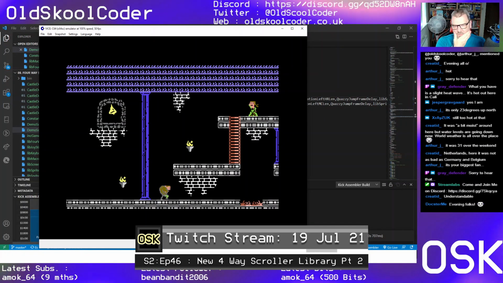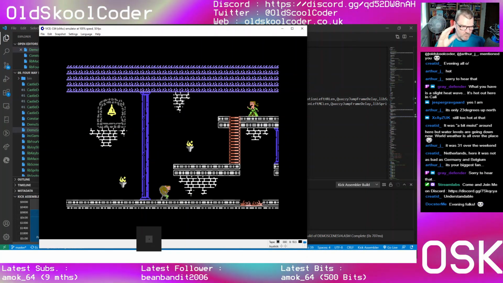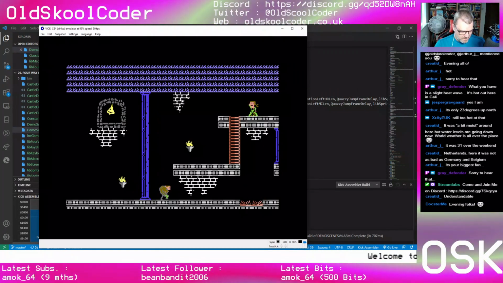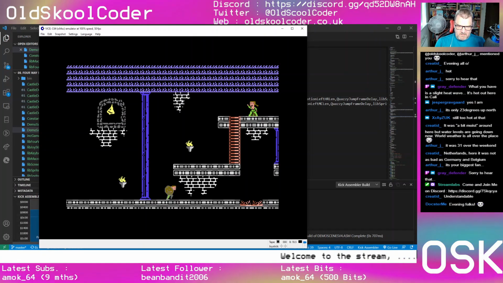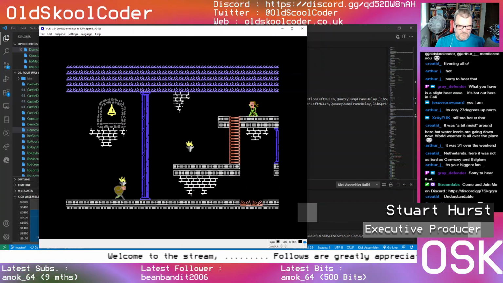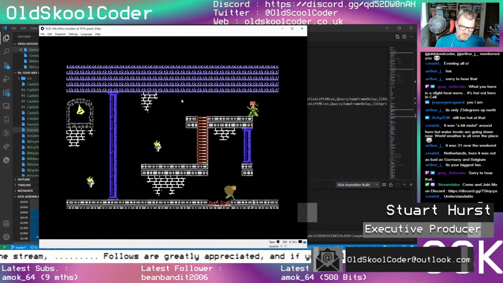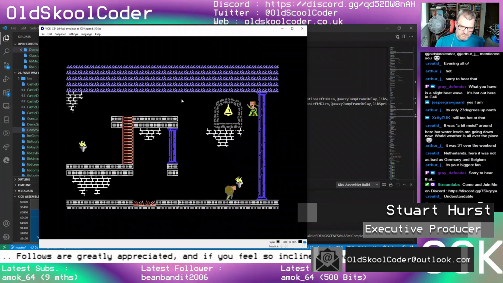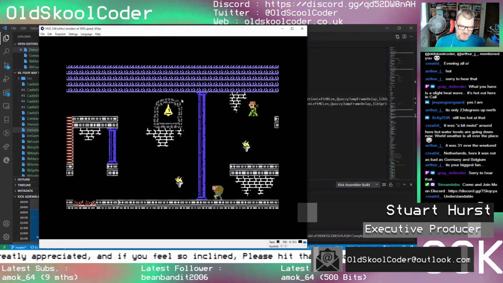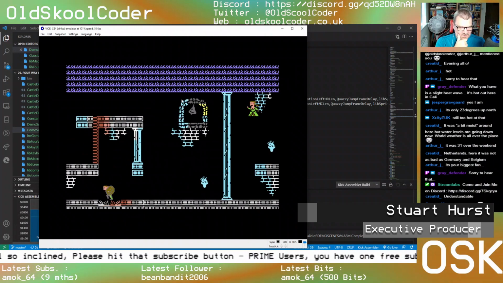Where we've got the scrolling side by side now using the shadow memory technique, and I've got him walking, and when he goes too far, it scrolls. And as you can see, the animation's going as well. Can you see that jump?